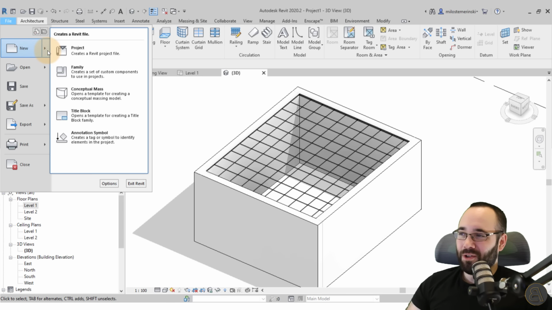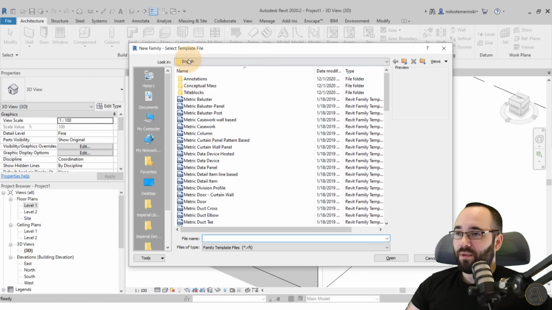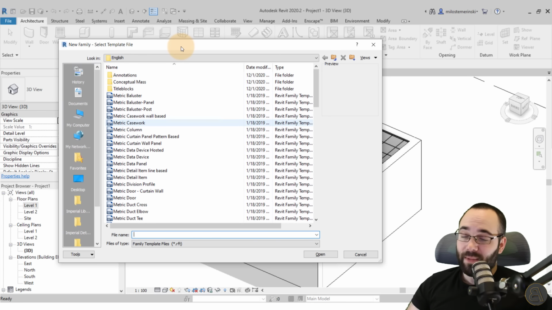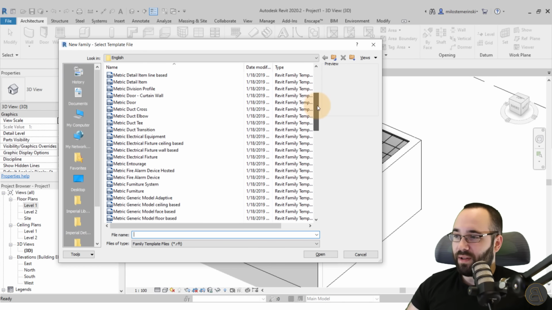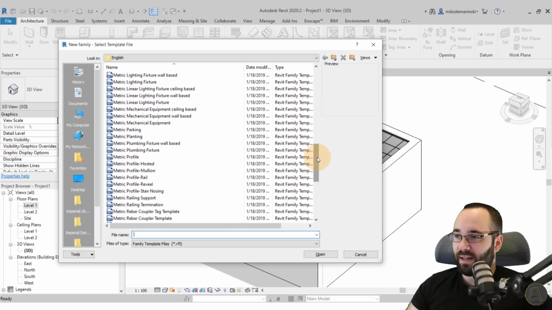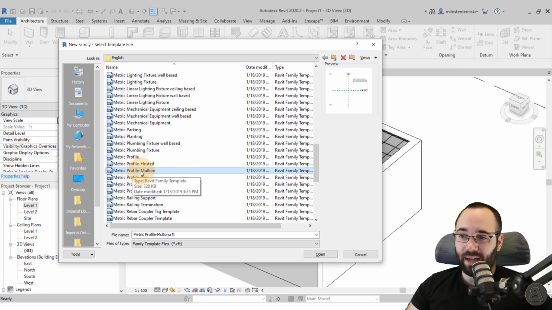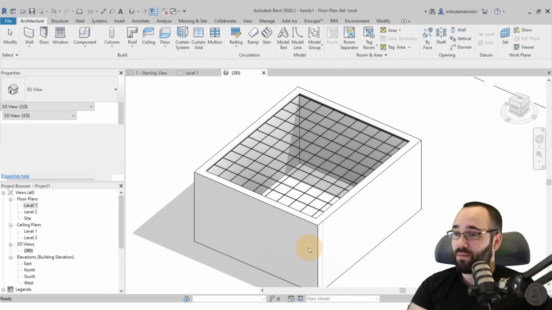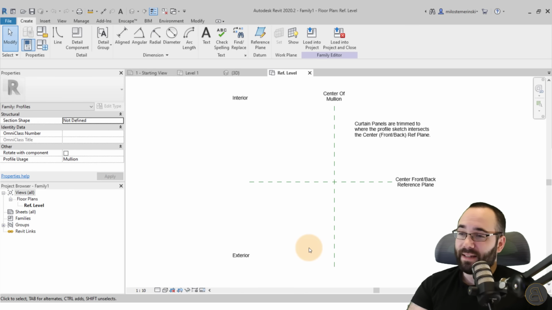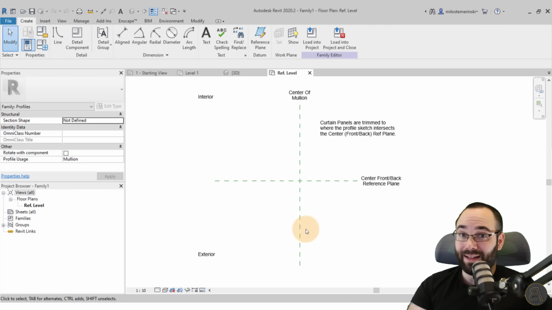So you go here to New, and then you click on this little button to expand the menu, and then you go to Family. Now for the family template, you want to scroll down and find your profiles, and here we have the metric profile mullion. So you want to use that one. Of course, if you're using the Imperial template, then just go with Imperial. Okay, then let's hit open. And it's going to open it up and it's going to look like this.